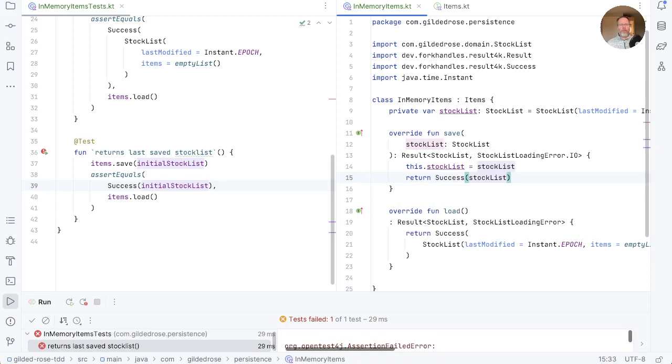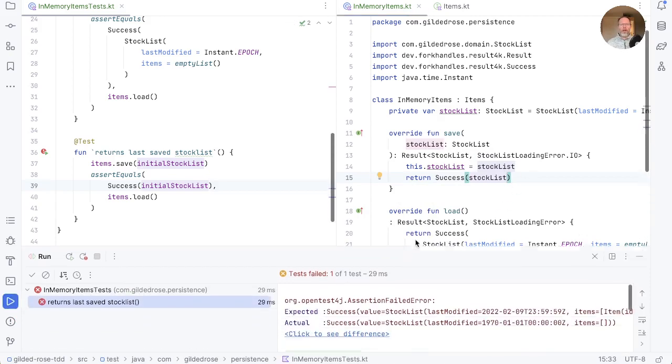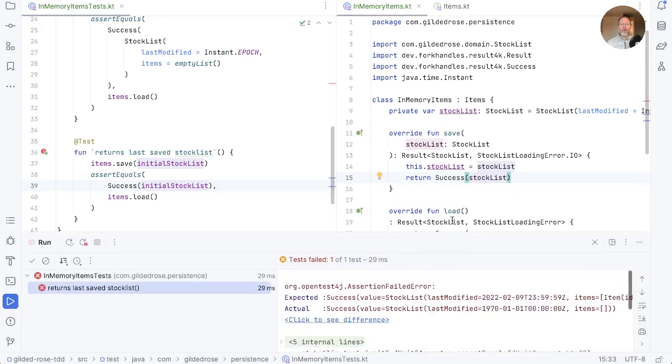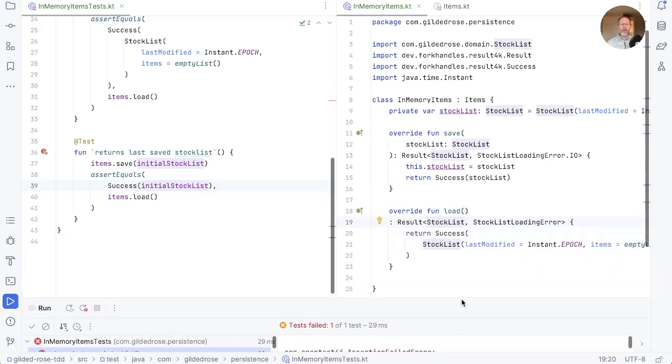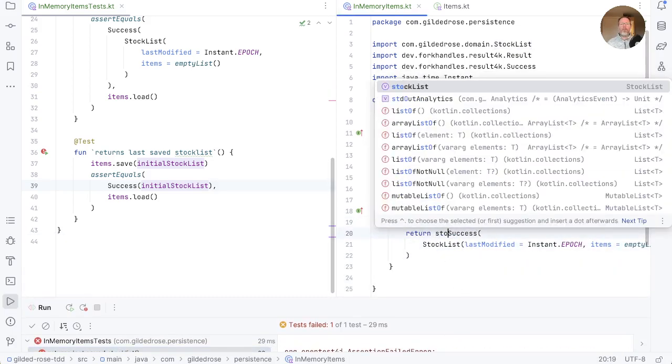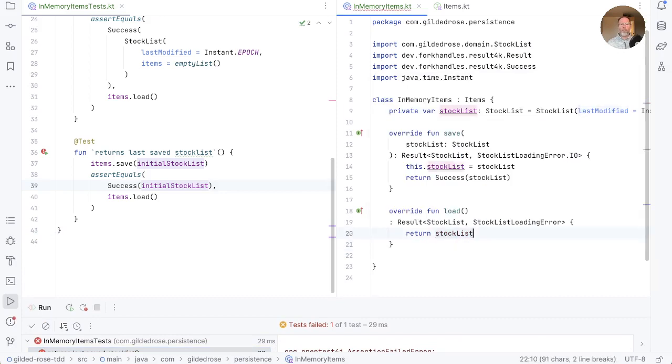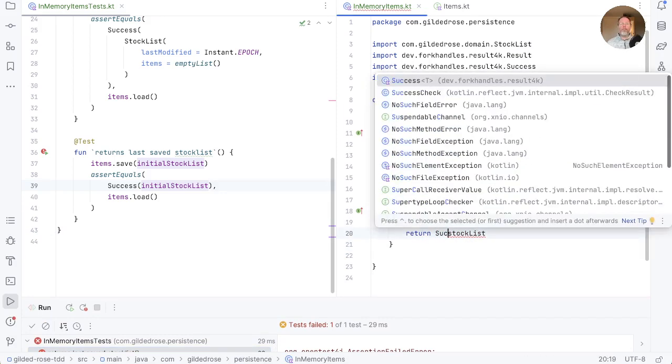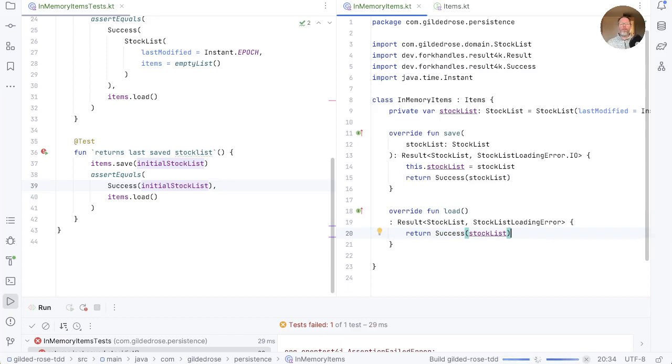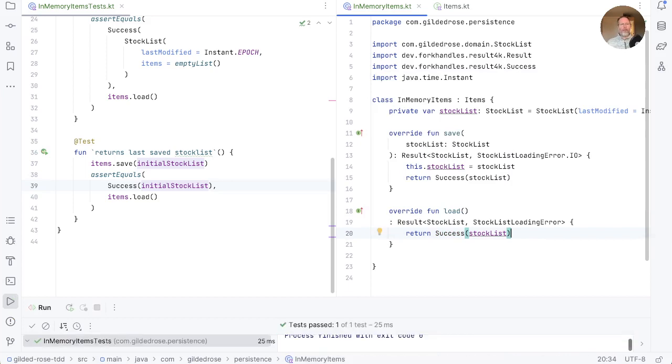Let's run the tests. And now we're failing because load is always returning this hard-coded value. I can fix that by making it return stock list, wrapped in a success. Run that. And we pass. That's nice.